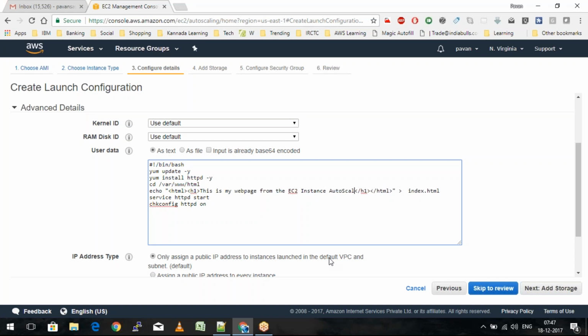I'll just go ahead and write here "auto scaling groups" so that we come to know that this is my web page from the EC2 instance auto scaling groups. I'll just go ahead and copy the same kind of line here.